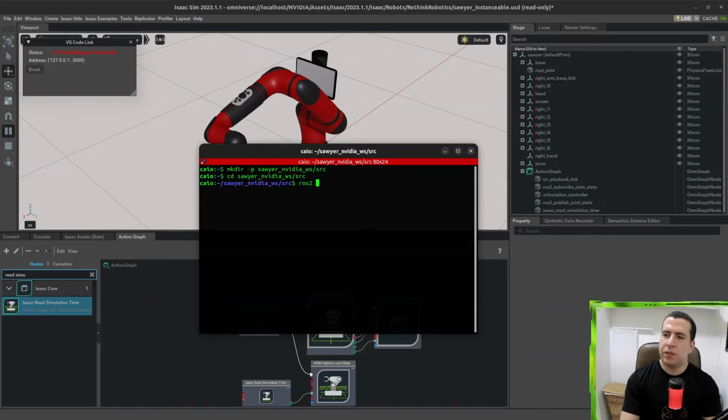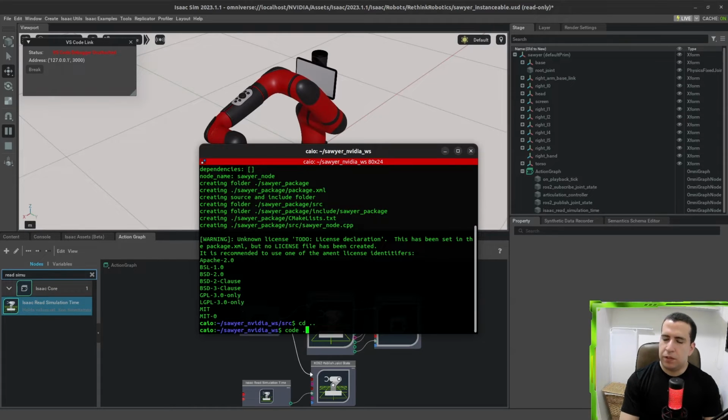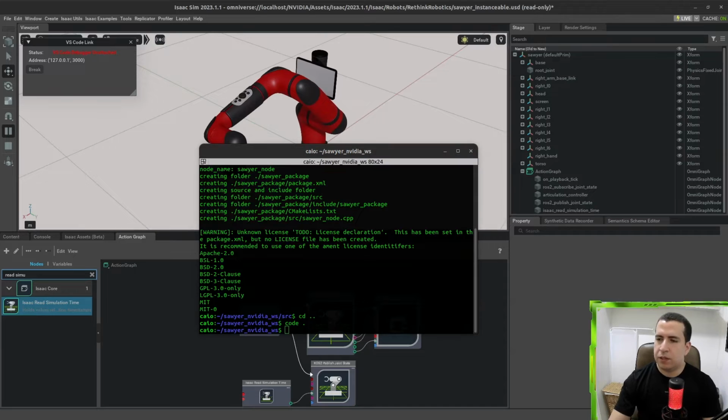And here we are going to use a ROS2 command to create the package and some files automatically for us. It's ros2 pkg create with build type ament_cmake because we're going to use C++. The node name is sawyer_node and the package name is sawyer_package. Now let's open VS Code in the workspace directory.